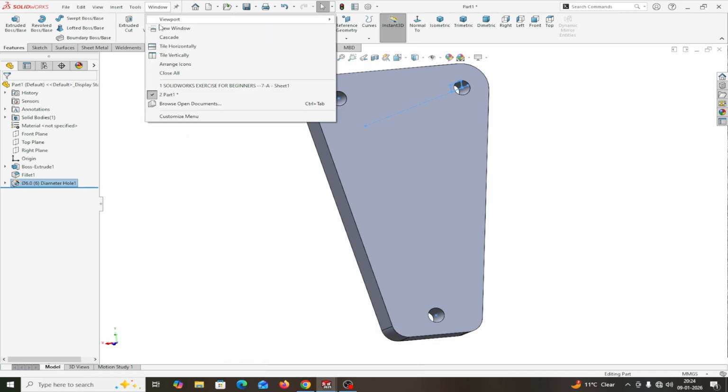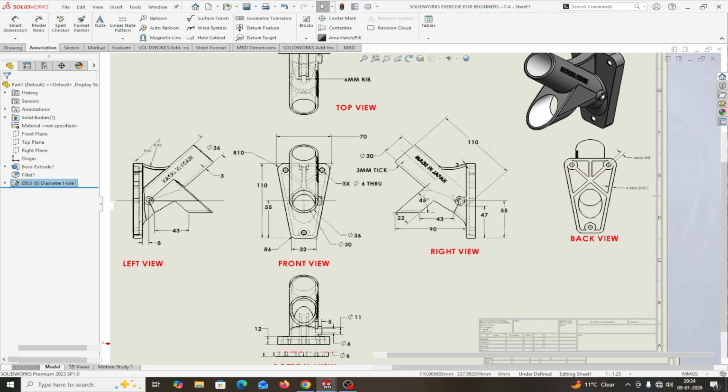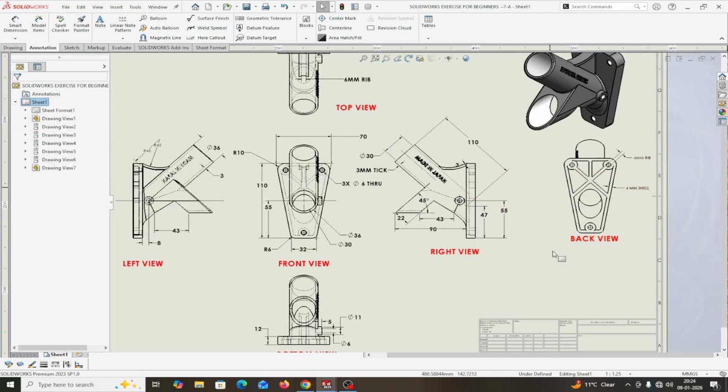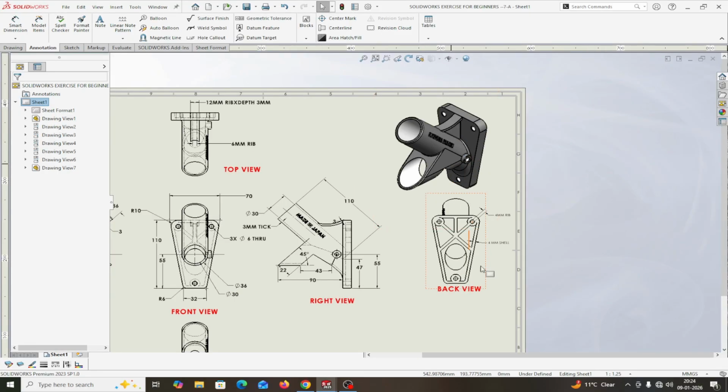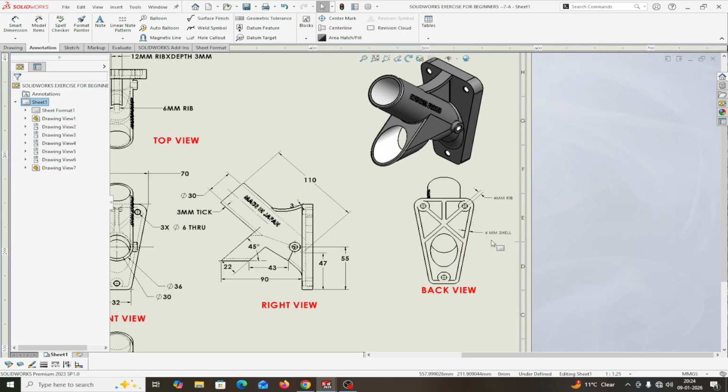If you see, this is the back view. This is the back view of the bottom plate. You will see there is a 4 mm shell, and a 4 mm rib here. Now I will create these ribs, 1, 2, 3 ribs, and the shell. I will use the shell command first.